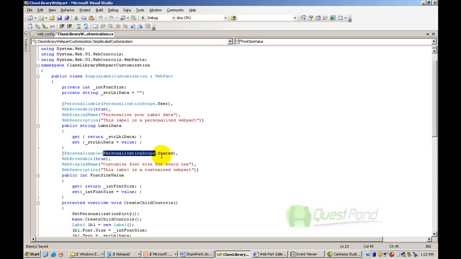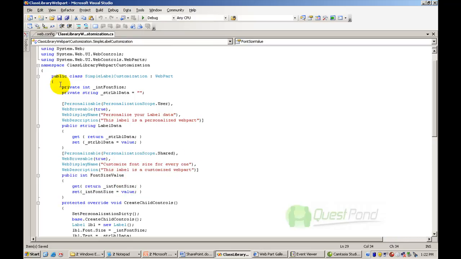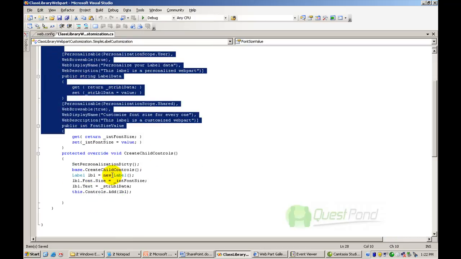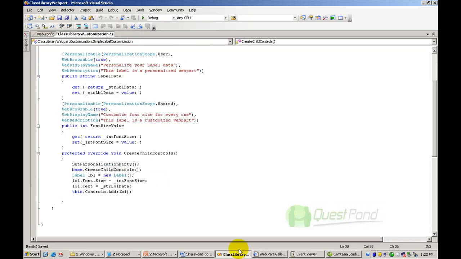But as soon as we say PersonalizationScope.Shared, this will not be changeable by every user, but only by the admin who can administer the web part. So he can only change the font size, but this value will be reflected to everyone. And our CreateChildControls remains as it is.